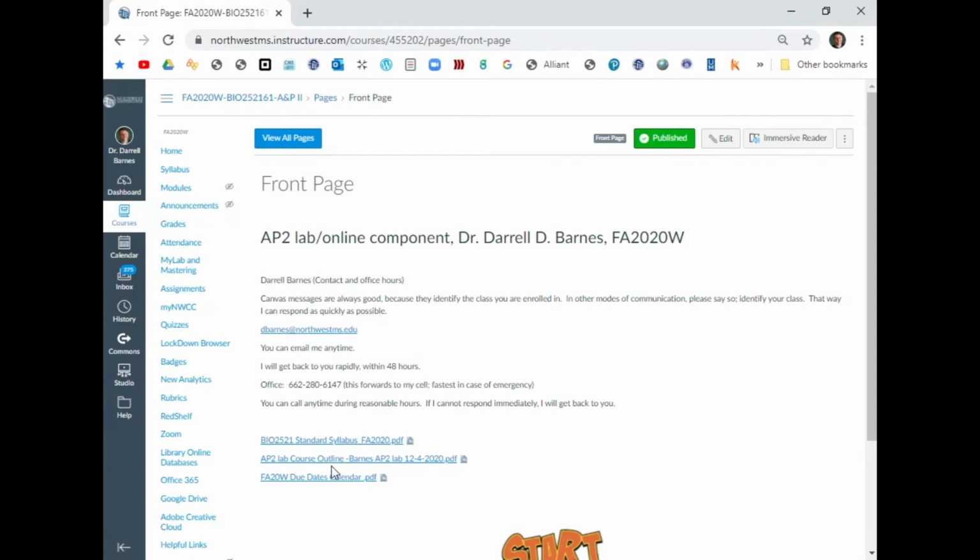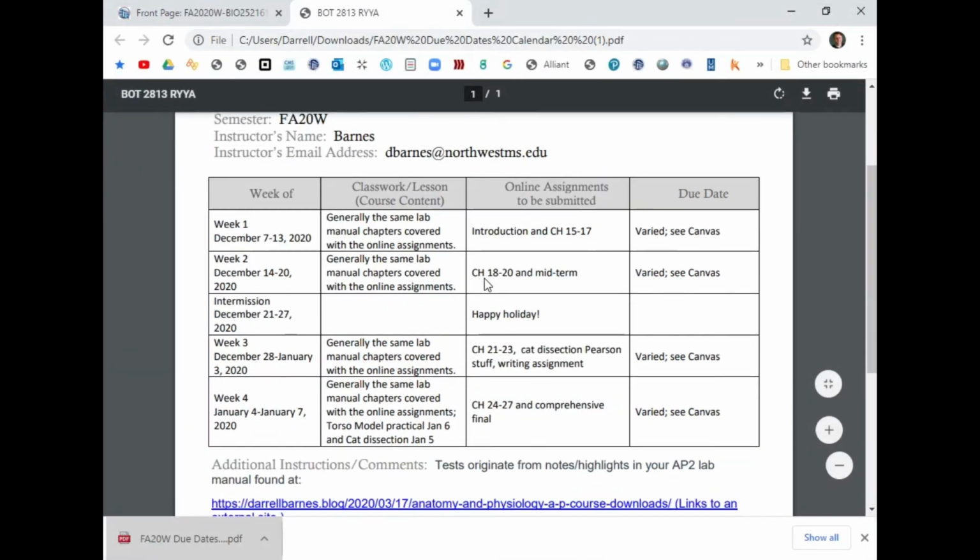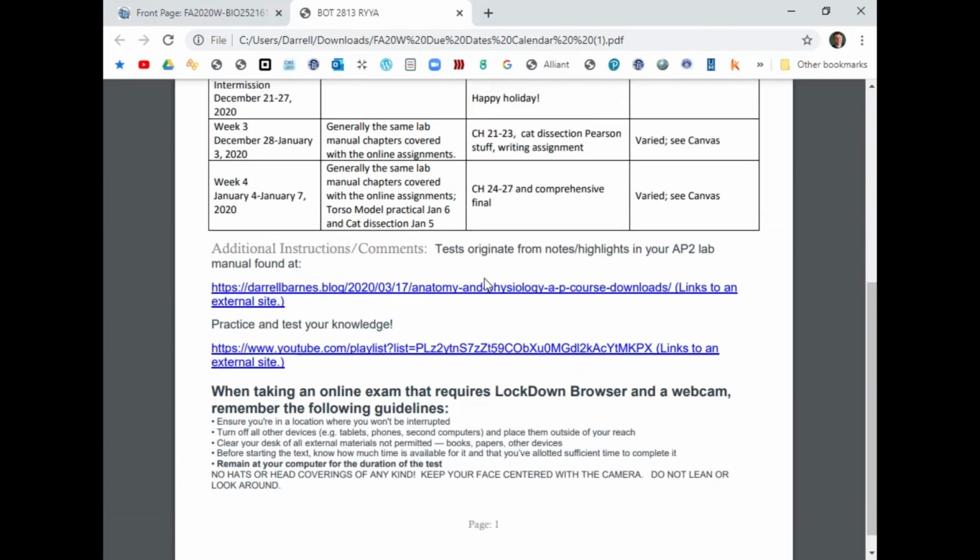And then let's just quickly see if that does what we want it to do. Let's click Due Dates Calendar. There we go. And there it is. Bam-o.